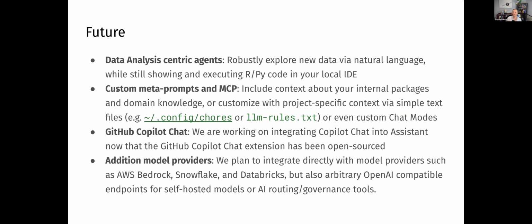VS Code has an agentic option for Copilot. Positron also has that. So you can switch between modes of ask, edit, or agent. Those have different levels of tools available to them and different things they can do within the IDE, and different power. And you can even define your own custom chat modes where you might define one that has your own addition to the prompt that you want to add in. So that's also supported.